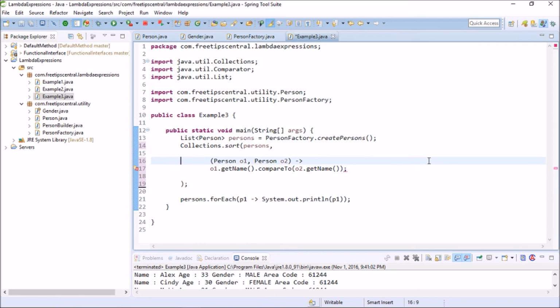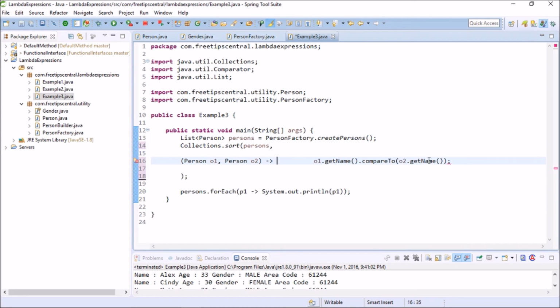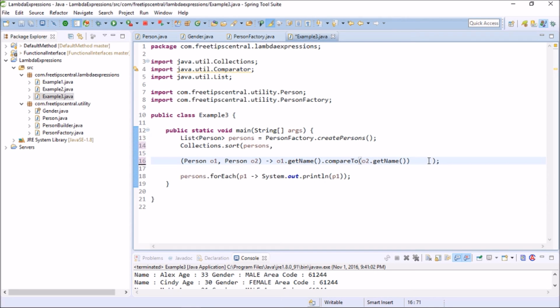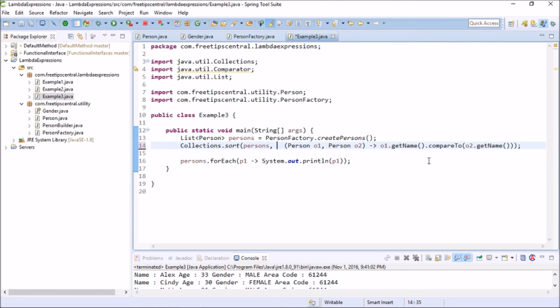So this is our lambda expression. Let's put it in a single line, and we don't need this brace unless we have a block of code. You don't need to have the semicolon at the end either. So this is how the lambda expression for sorting looks. Now let's save it and verify whether it runs fine or not.